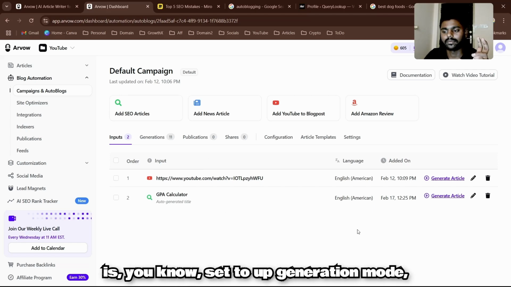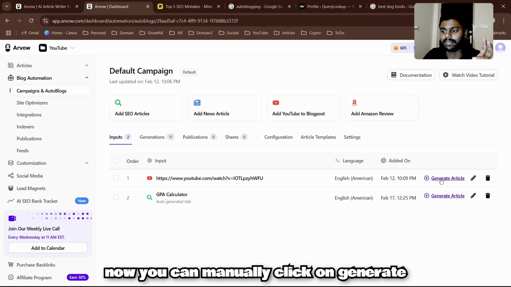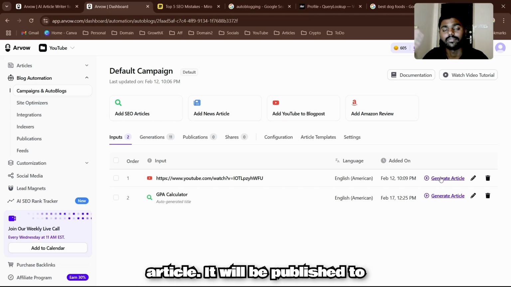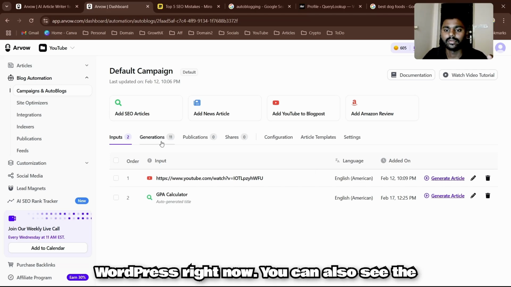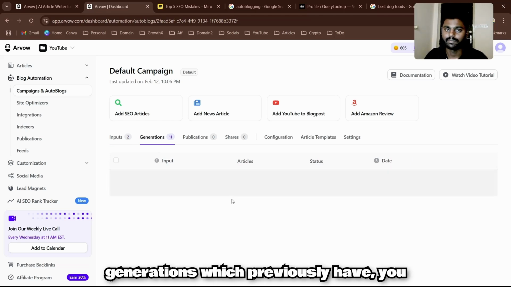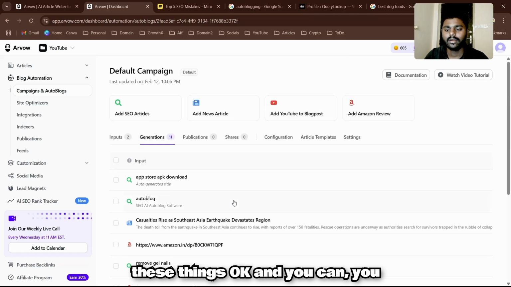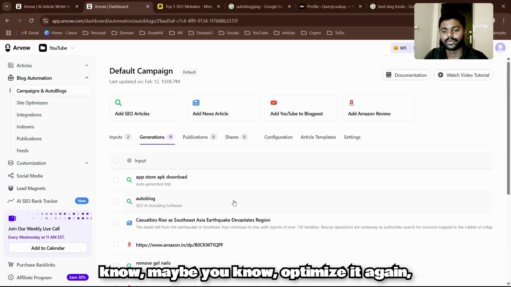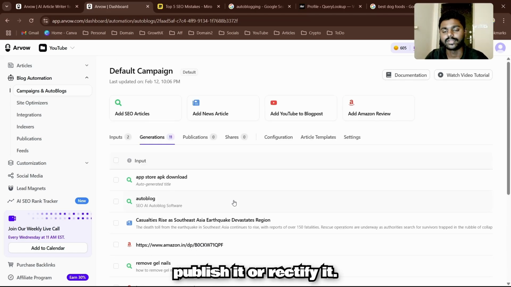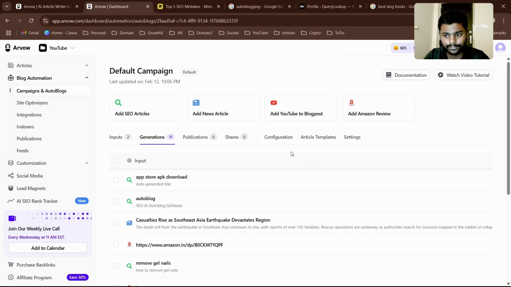If it is set to off generation mode, you can manually click on generate article, and it will be published to WordPress, right? Now you can also see the generations which were previously generated. You can also see all these things, okay? And you can maybe optimize it, publish it again, or rectify it. It's up to you.